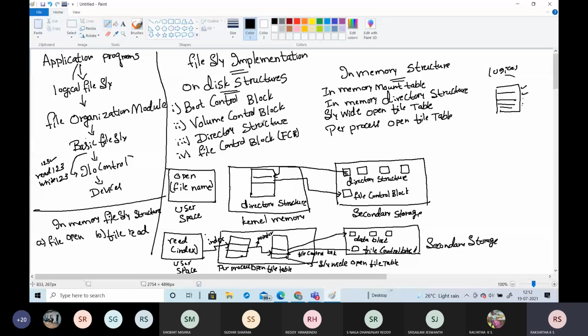If we maintain these different structures in the secondary storage, we call it an on disk structure. In memory structure means these structures are maintained in the main memory. Here, kernel memory is also known as main memory. So here you have to know the difference between the on disk structure and the in memory structure.